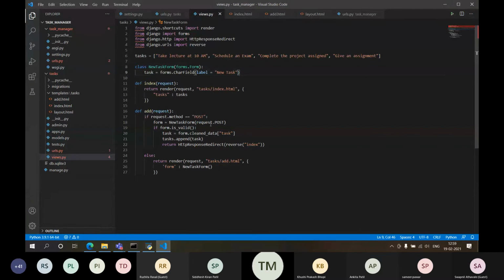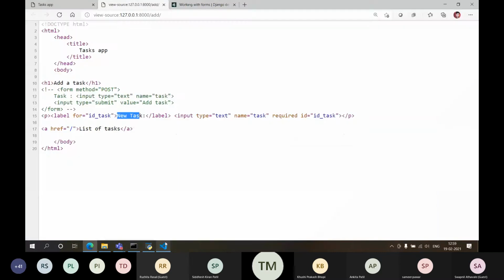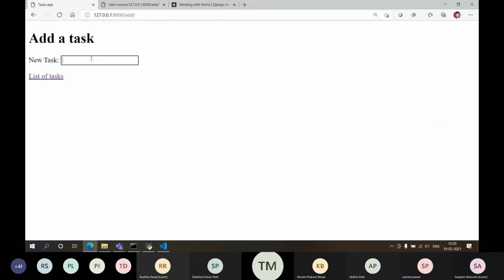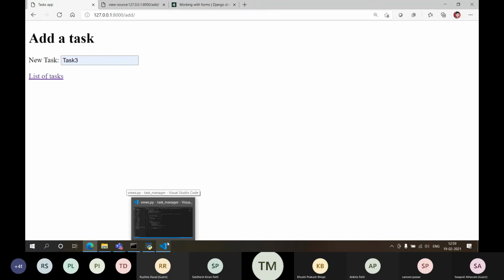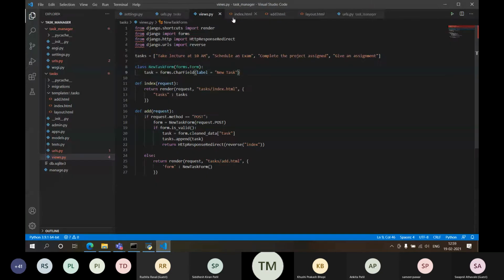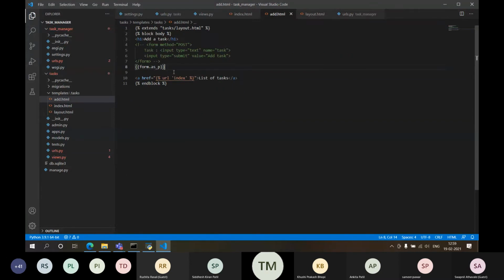Now I'll just try to add a task in this. So let's say task 3, but there is no submit button, right? If there is no submit button, I will not be able to submit it. So I need to code that submit button over here. So in add.html, I have written a form. So input type equals to submit.